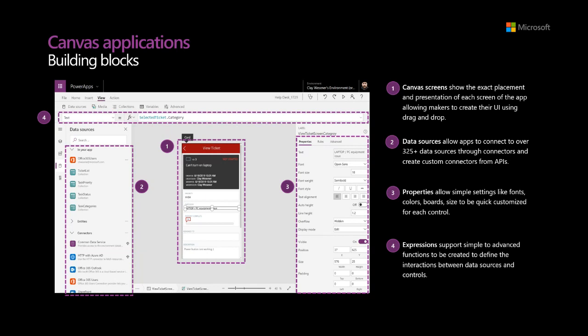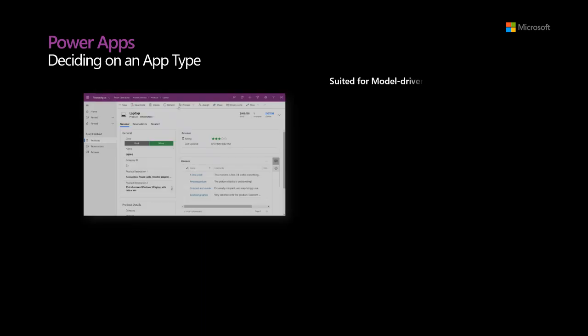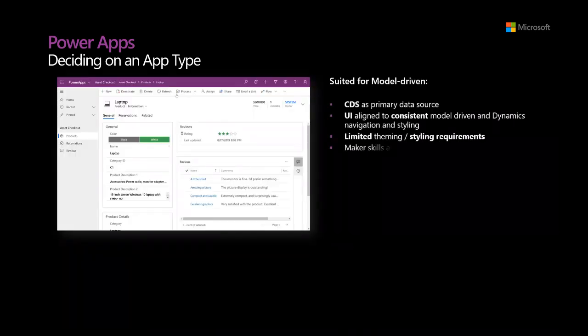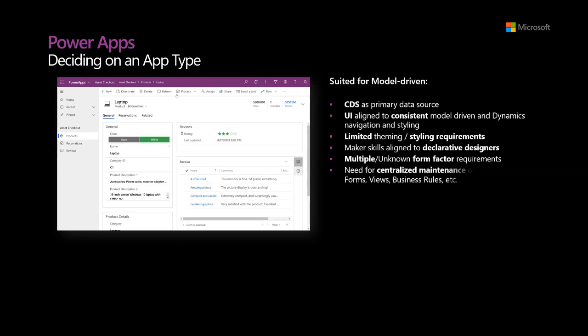So you may be wondering, how do I decide on an app type? You have these model-driven, you have this Canvas app. How do I know what's best for my scenario? So when we look at model-driven applications, we really want to use this when CDS is the primary data source. Most of your data is within CDS. You want it if your UI is aligned to the consistent model-driven application, navigation, and styling. So if you're okay having that UI and you don't want to have to spend a lot of time building that out, and you have that reflow that we've built out for you, that's good for using the model-driven application.